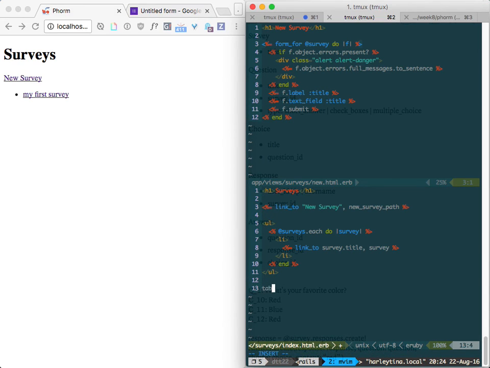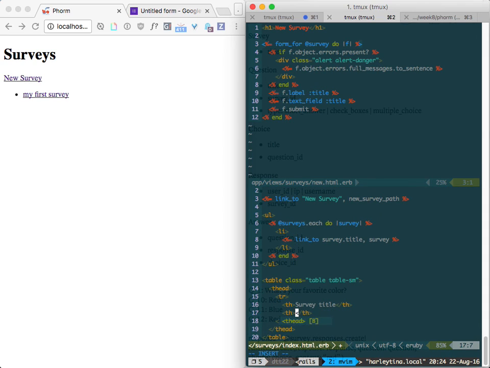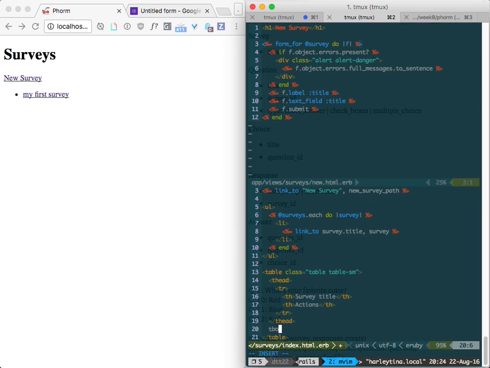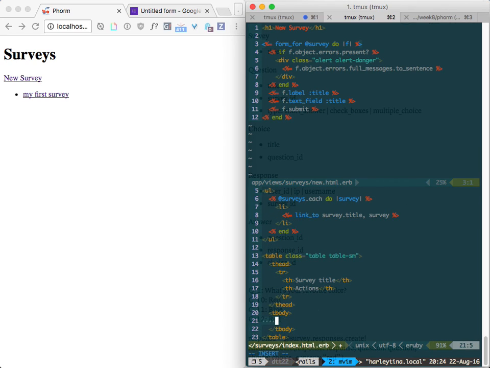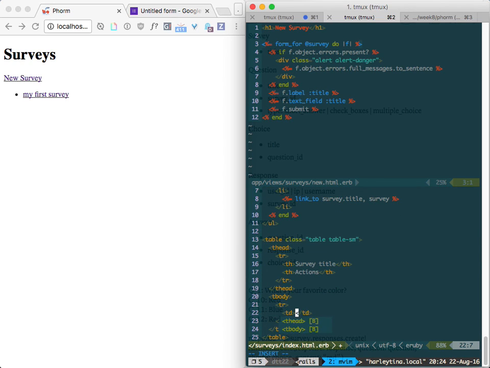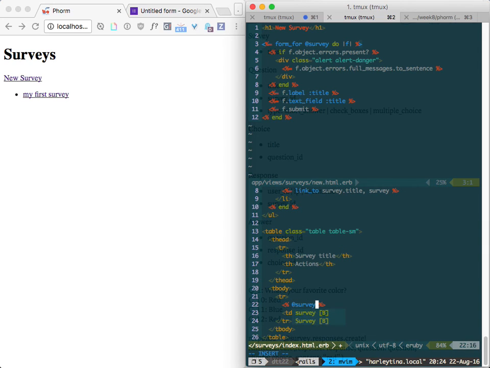Maybe it's a column table. Let's just name it table. Use a Bootstrap style. We have a tr, your head, basically survey title, and then you have action, right? Does that make sense? And for each table, t-body, and you can do maybe tr, td, but then let's say list of survey, each do survey. In this guy, we put survey title.